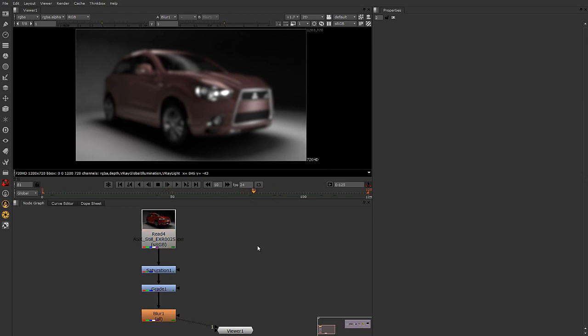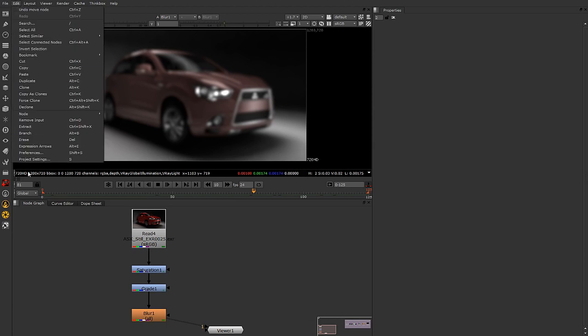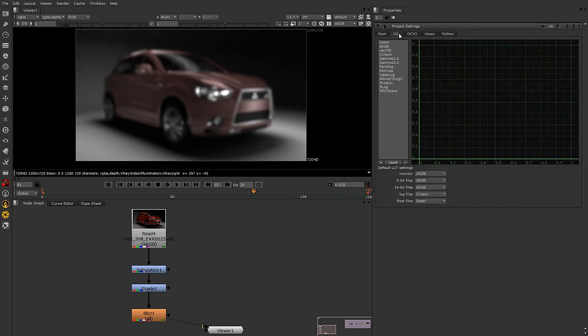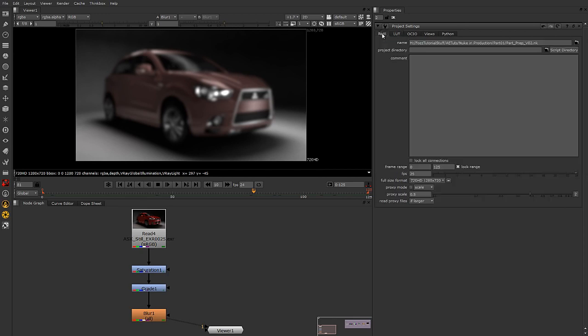The next section that I want to jump to is these properties bin over here, because I want to use the properties bin to show you something that should be checked whenever you start a session in Nuke, and that is your project settings. Now, if you hit S anywhere in the node graph down here, or you can come up and go Edit, Project Settings, it will bring up this window here, and in here we can set our lookup table or our LUT, and we're going to have a bit of a look at that in a future chapter. But what's important for us is in this root tab to make sure that our full size format is actually set correctly.